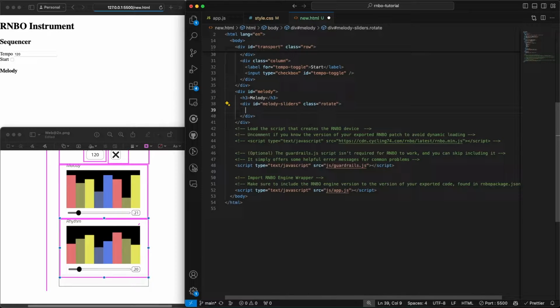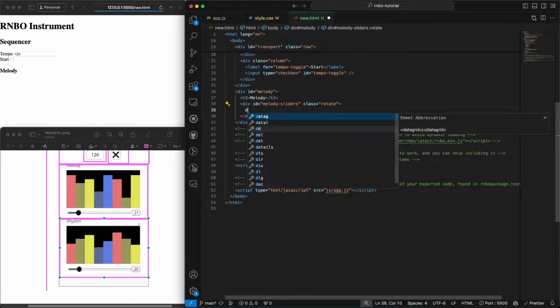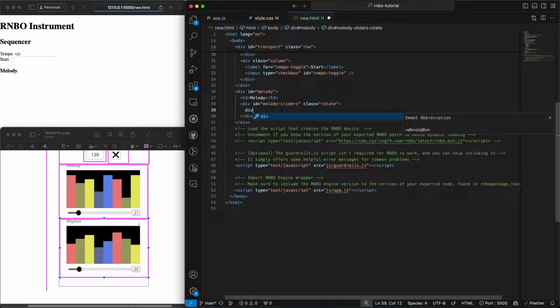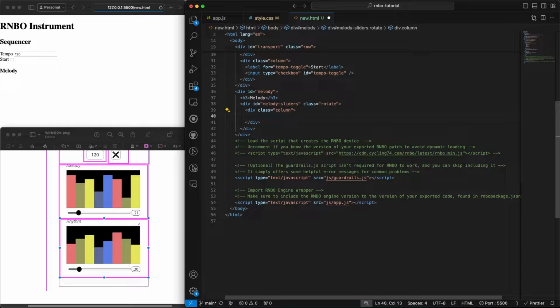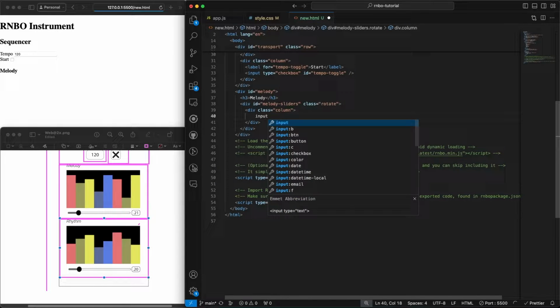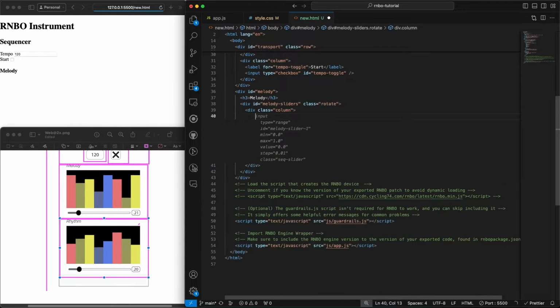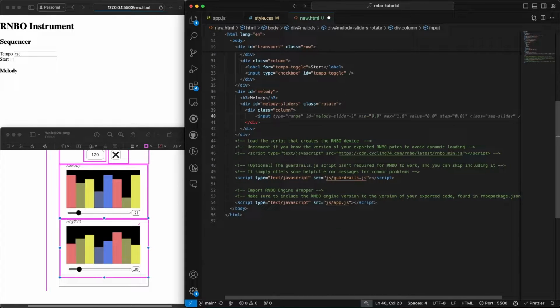So what we're going to do is create one more div and give it a class name of column. And then we're going to build out a whole bunch of different sliders. They're going to be very similar, and we're going to create a basic one and then rename one aspect of it. So we're going to start out by creating an input, and we just go angle bracket input, and then give it some parameters.